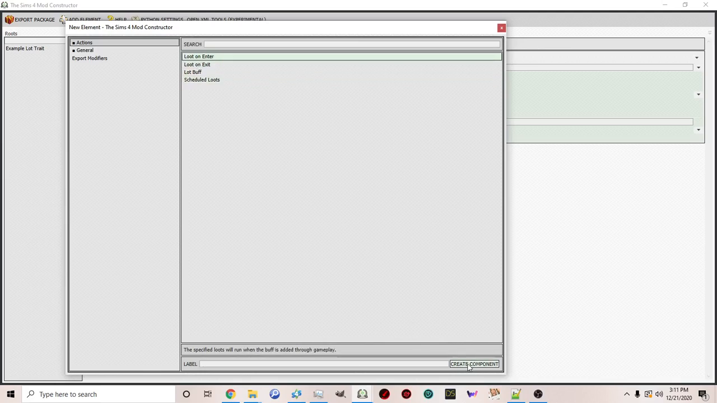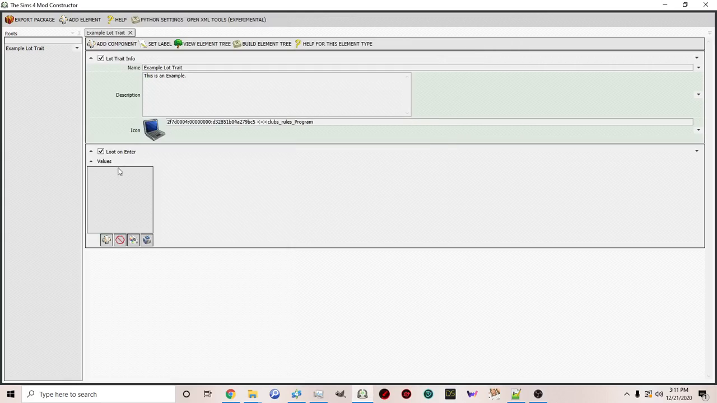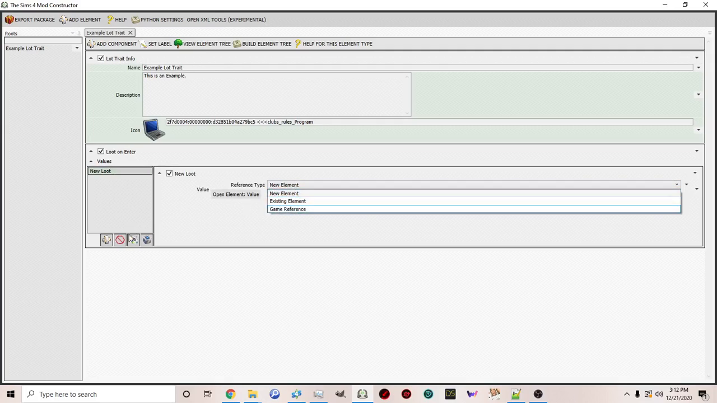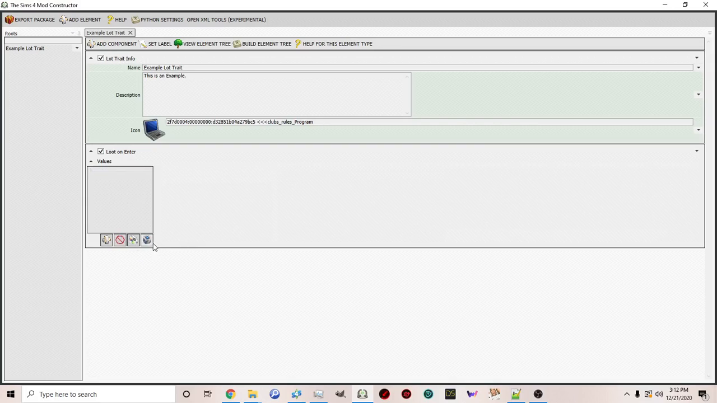Let's do loot on enter first. And again, at the bottom, you can add individually, remove, add multiple game resource references, and existing elements. Existing elements are things you've created using Mod Constructor. Game resource references are things that are already in game. Now, I suggest using this instead of the add. Add, you have to click on it, click new loot, choose an option. It's very tedious. So I suggest if you're adding things from the game, use this. If you're using things that you created, use existing elements.